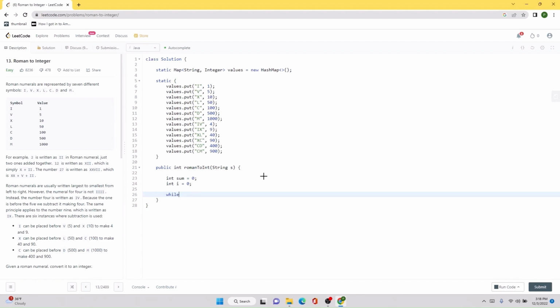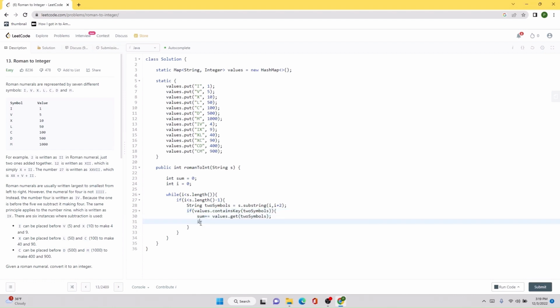Now we are going to run a while loop. The first thing we are going to check is whether i is still less than string.length minus 1. Basically we will first try to check whether the given two values of the string exist in the map or not. So now we will check if this two-symbol string is present inside our hash map, and we are going to add its value to sum. Also we are going to update the value of i by 2, because we are already taking two values into consideration, and then we will move on to the next value inside our loop.